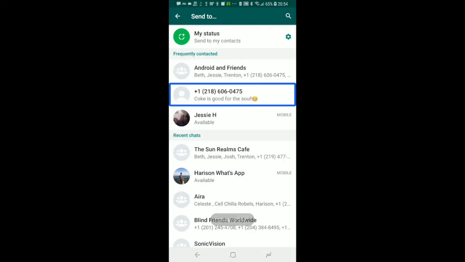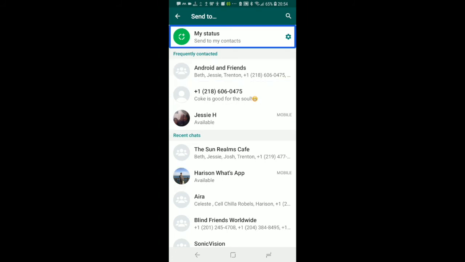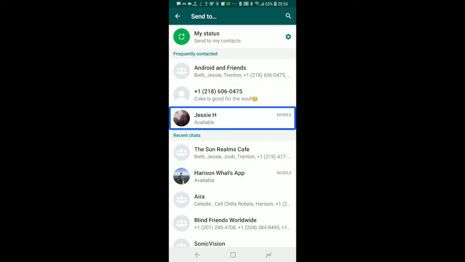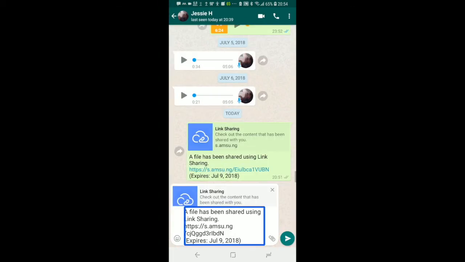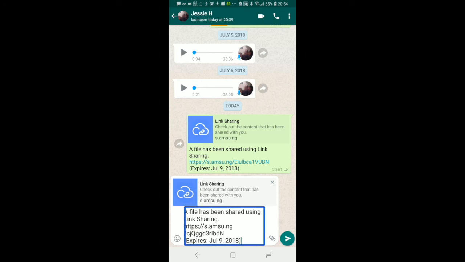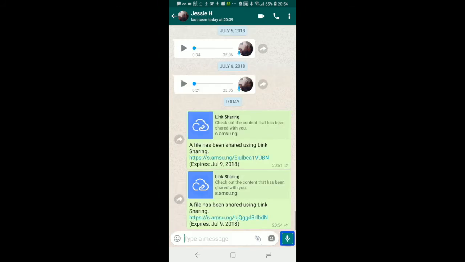It lists my contacts in WhatsApp, and I send it to Jesse H. Send button. A file has been shared using link sharing. HTTPS. There's the link. Voice message. Home, back button.